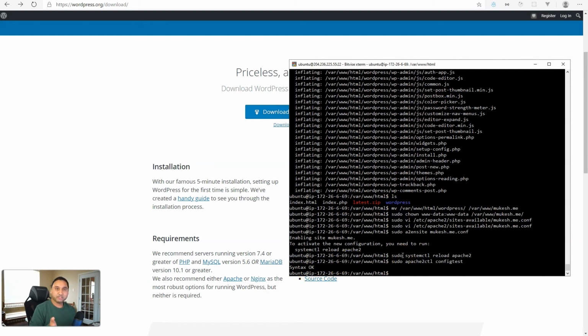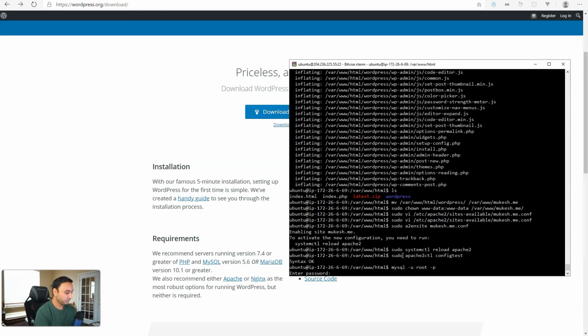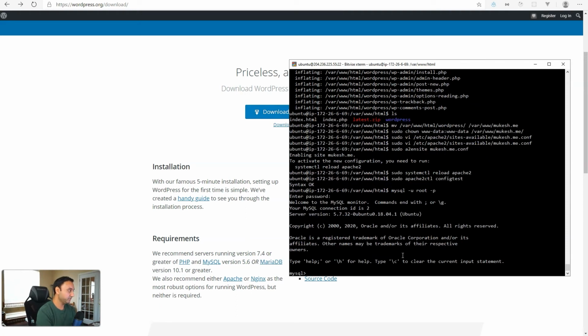Now the next step in the WordPress installation process is to set up our WordPress database. So we'll log into MySQL. The root password that we set up when we ran that configuration script. We will create database WPDB. Again, this is the database name that I chose. You can change this or use a different database name at this point.